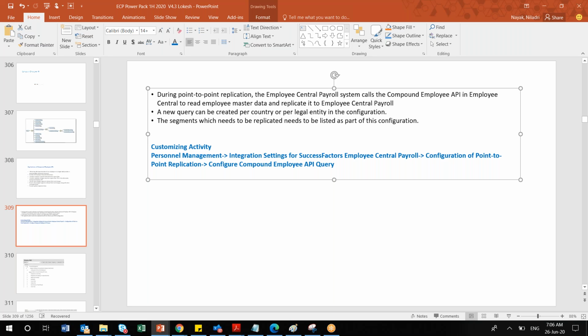So as I have mentioned, the compound employee API will be responsible for reading your employee master data, and it will be replicating the same thing in your Employee Central Payroll. But as I was mentioning in the earlier session, the standard replication program which SAP offers doesn't have a direct filter option. Suppose you are having a staggered go-live, or you would like to replicate for a particular country or a particular legal entity. In those cases, you can't directly use those replication programs.